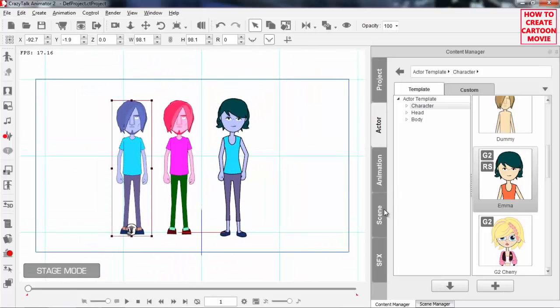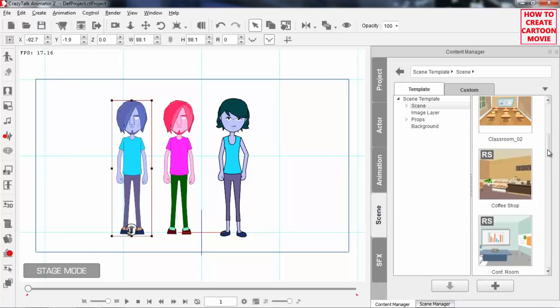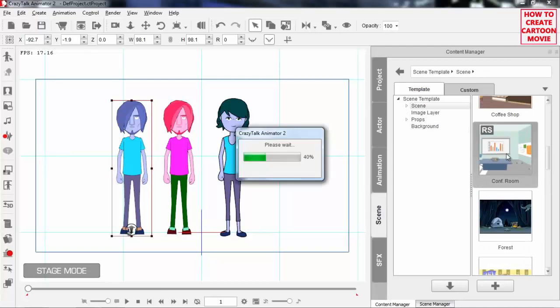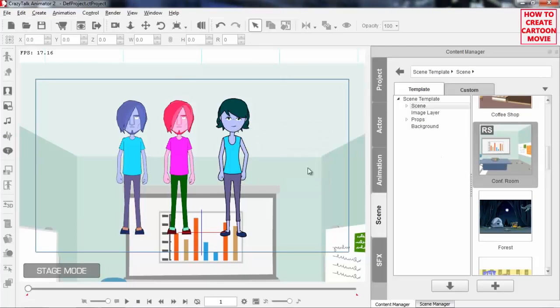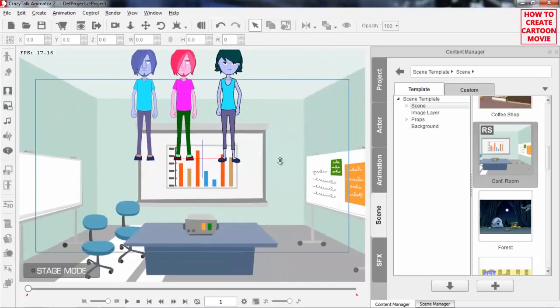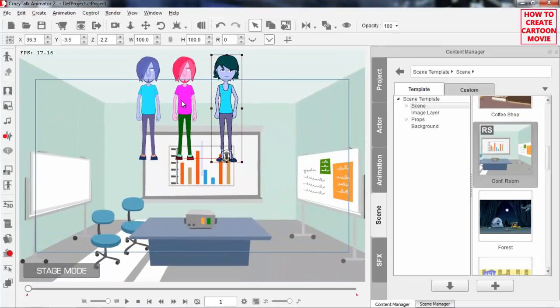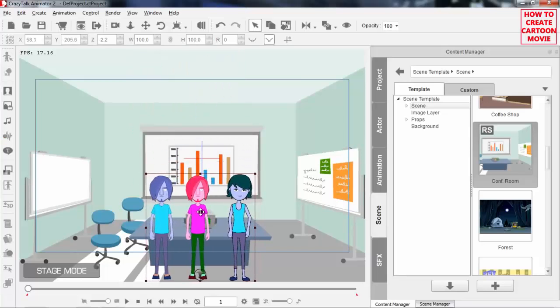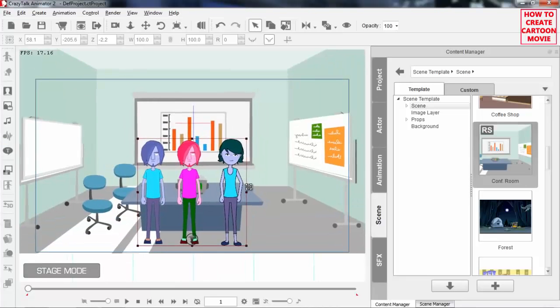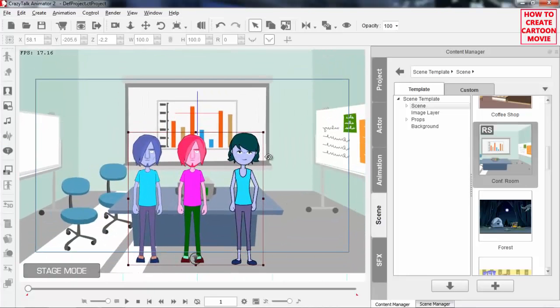And what I want to do is go to Scene, and let's bring in this conference room that we have. And we'll just try and bring our characters a little bit down so they're not floating in the sky. I'm going to Control-click and select all of them, and we'll bring them down to a more human level right there in the conference room.